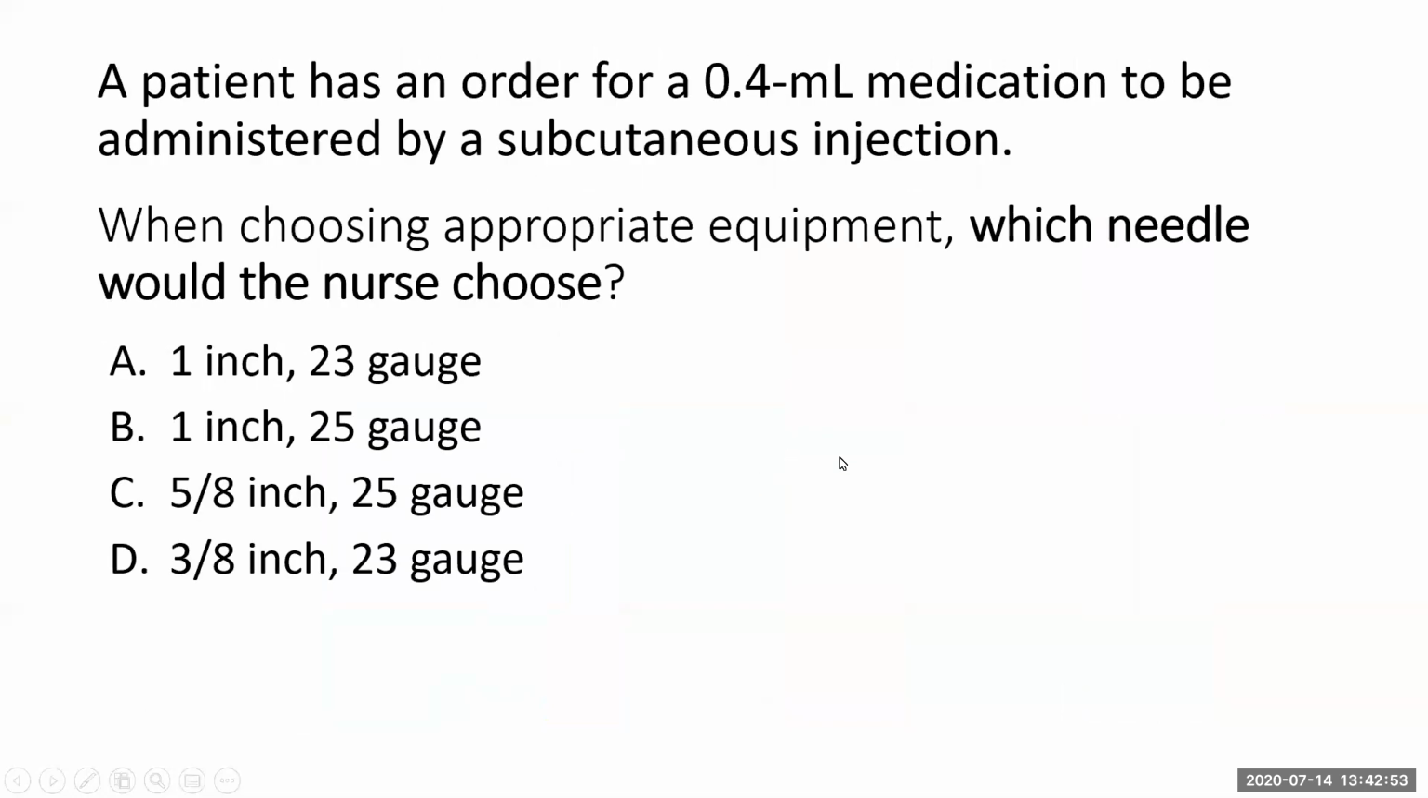Here comes your next question. A patient has an order. Okay, it stopped me for a moment, but it's the same type of dosing. A patient has an order for a 0.4 ml medication to be administered by sub-Q medication injection. So you've picked your syringe, but now when you're choosing your equipment, which needle are you going to choose to give this subcutaneous injection? You have 4 choices. You have a 1-inch 23 gauge, a 1-inch 25 gauge, a 5/8 inch 25 gauge, and a 3/8 inch 23 gauge. I'll let you spend a few seconds thinking about it.